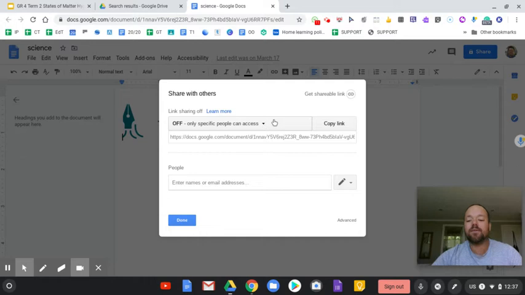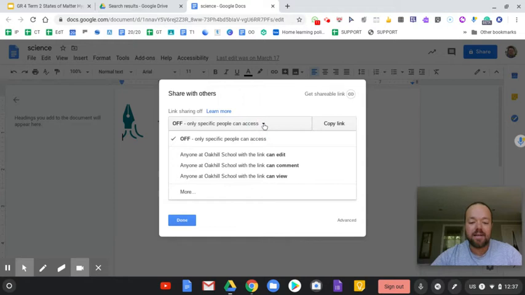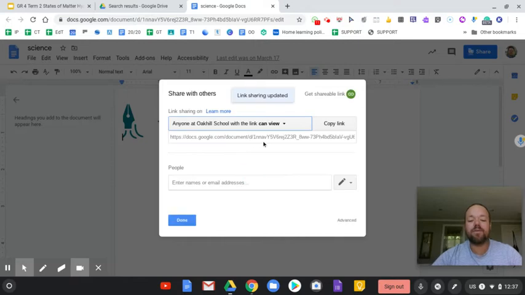What we need to always do is go up to the share button in the top right. Once we click share, this dialog box opens, and we need to change the permissions to any one of these 3 options. Ordinarily, it's normally anyone at Oak Hill School with a link can view. If you'd like them to edit that one file, not make a copy for each student, but that one file, then you would allow them to edit it. So you would copy that link.